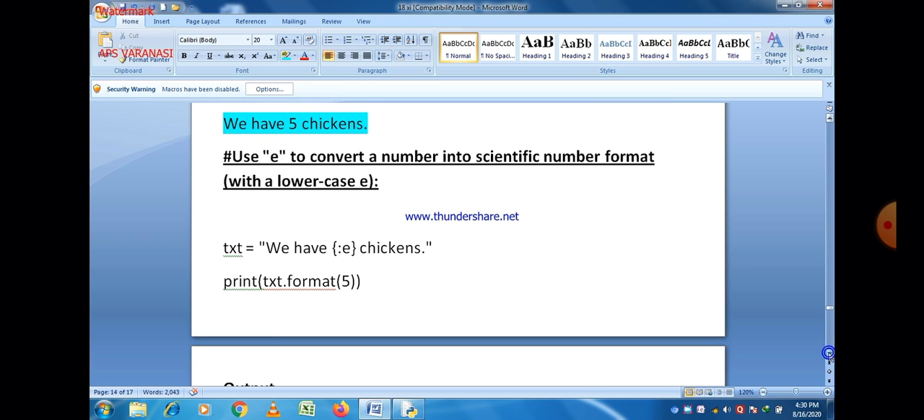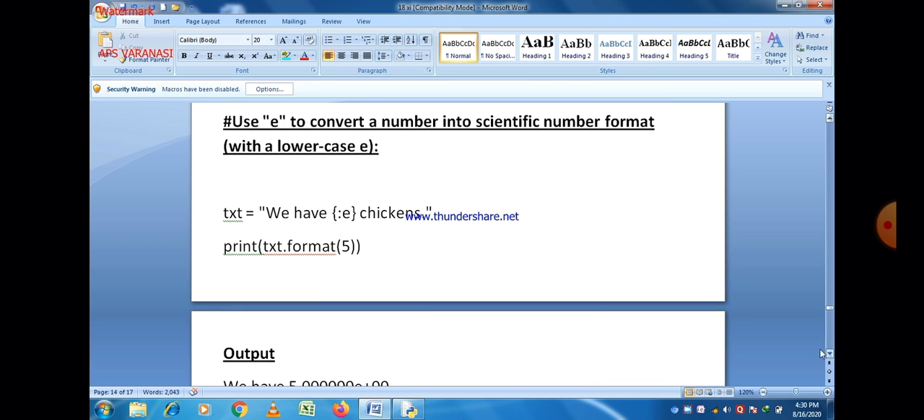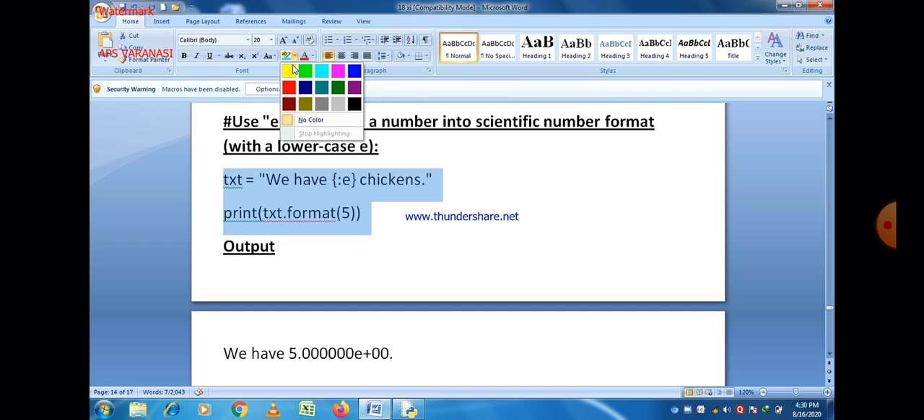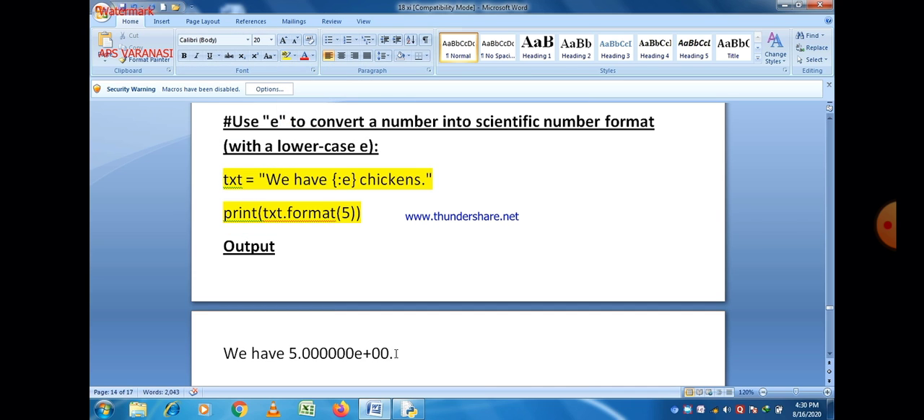We have 5 chickens here. Now we use e to convert a number into scientific number format with a lowercase e. You can also define uppercase E, that is also valid, but in that case the answer will be in uppercase E. So here we just use a lowercase e. You can easily see that in txt we have e chickens, so the answer will be in exponential form, and print txt dot format 5. 5 is a number, and the answer will be, you can easily see that, that is the answer.